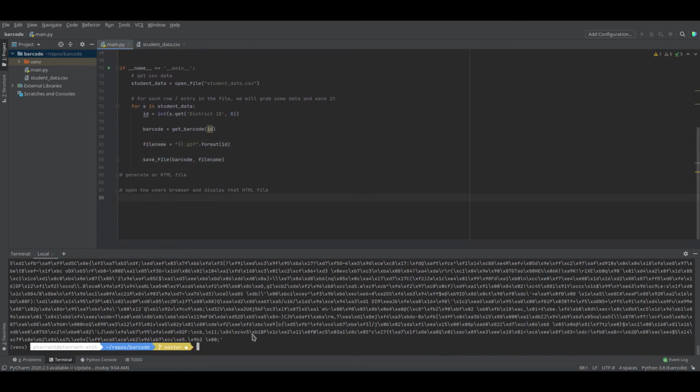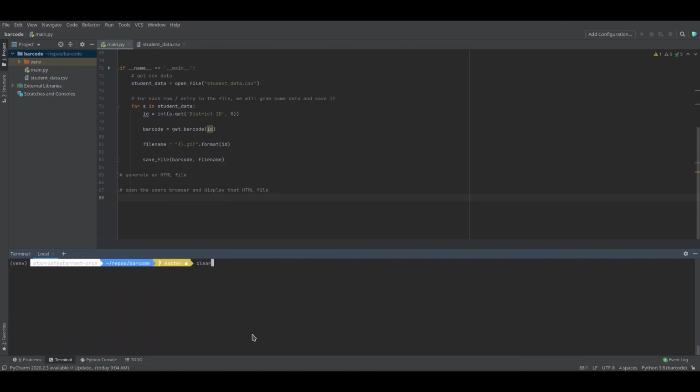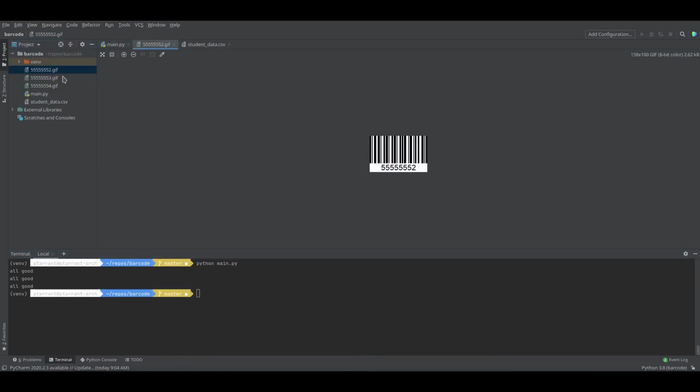Anyway, I'm going to run the program now. So let's clear this so we can see. And now we're going to do that. All good, all good, all good, 3 times. And we update, and look at that. We have 3 GIF files. And if we open them up, each of them is our barcode, which is really cool, isn't it?